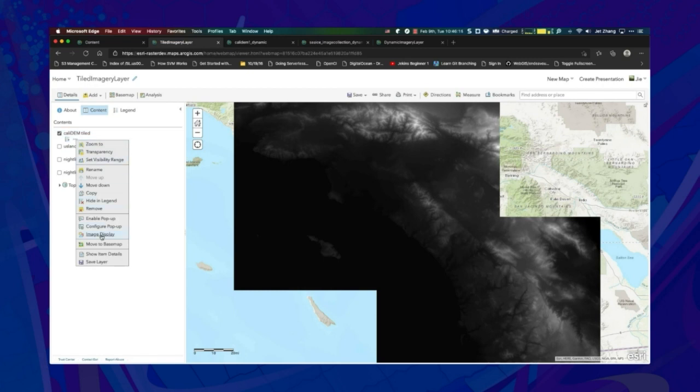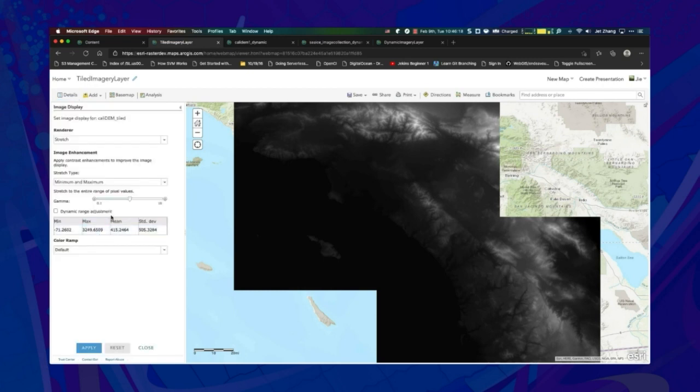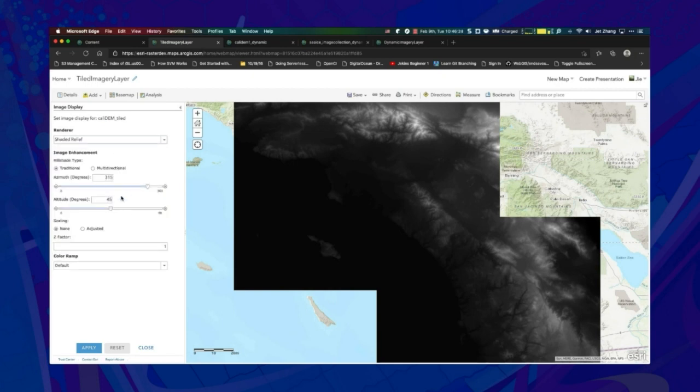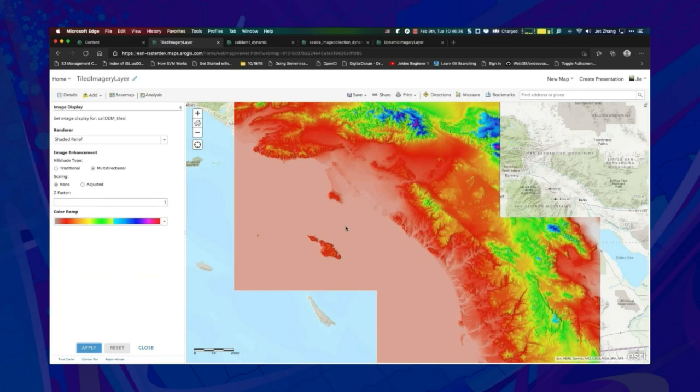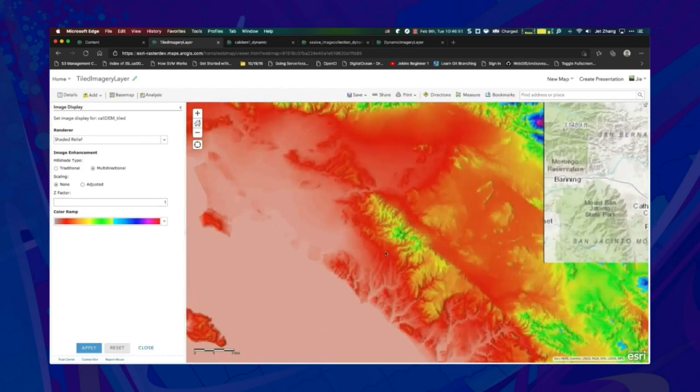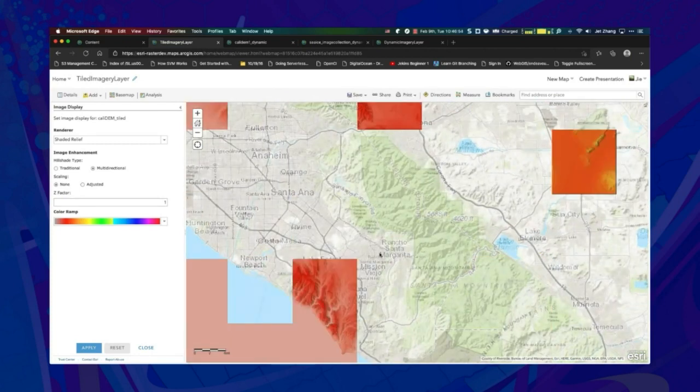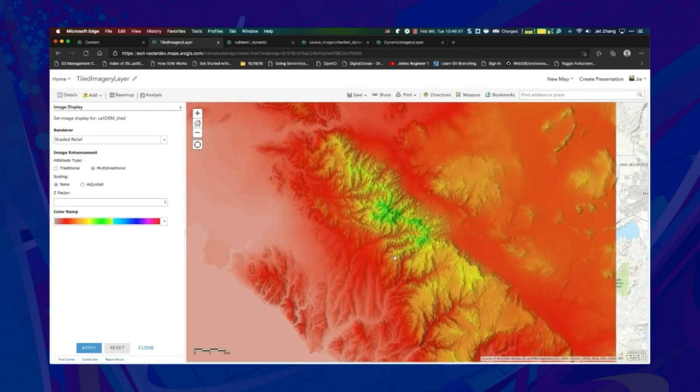And I can go to the imagery display option from the context menu, and I can choose this new shaded relief renderer. So basically, this shaded relief renderer will perform hillshade processing on the DEM data and apply a color ramp on the processed hillshade pixels. And all this could happen on the client side. All this is actually happening on the client side on the tiles that have already been pulled down from the cloud storage. As you can see, the render settings apply very quickly, and you can see that the display result is almost instant.